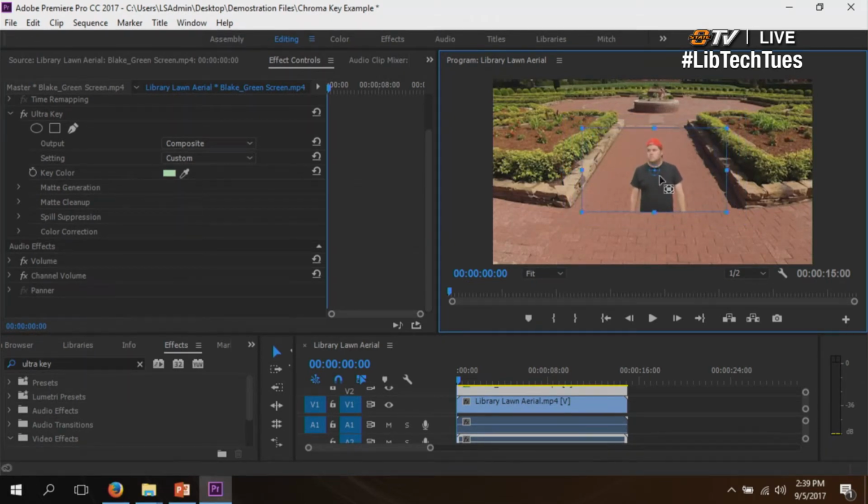So, I can kind of, don't want to do that. You can reposition your shot however you want. I can go over here. I'm just kind of messing around. I can go over here. I can go down here. So I'm going to do that.